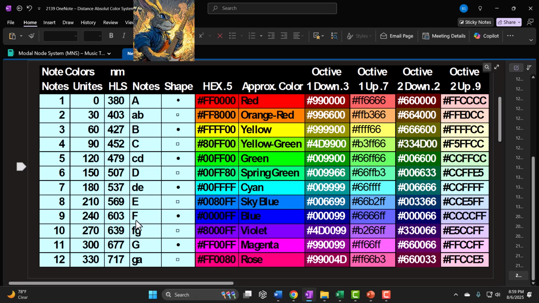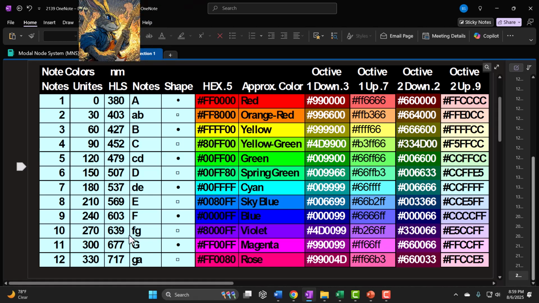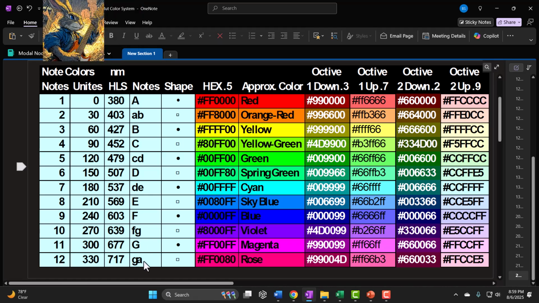The 9 is an F, which is just going to be blue. The 10 is F sharp or G flat, which is violet. The 11 is a G, which is magenta. And the 12 is a G sharp or A flat, which is rose.